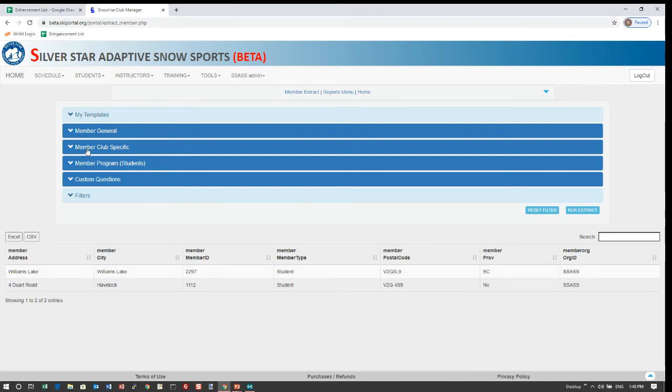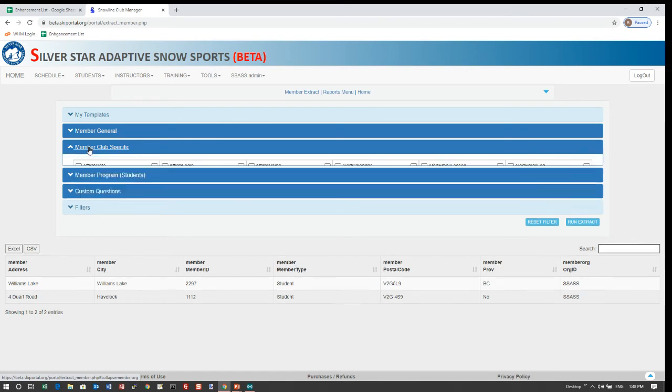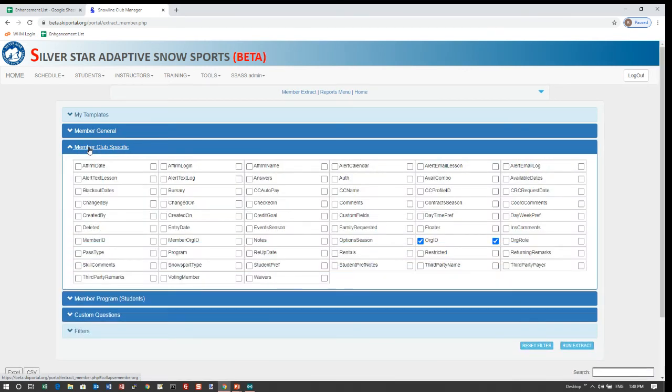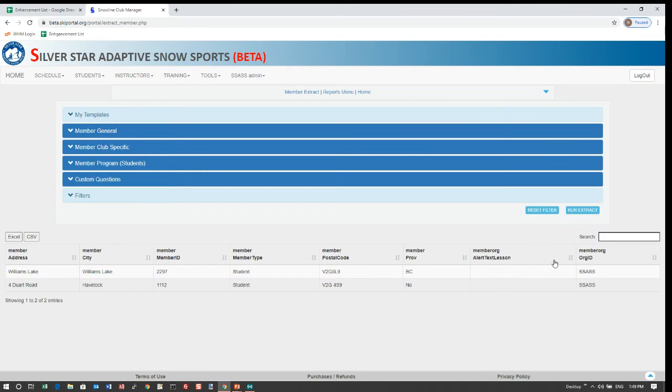So maybe I want something a little bit more from the club. So let's include their, I don't know, something useful. Just something. So now I have this not so useful box. Okay, so that's a little bit about that.